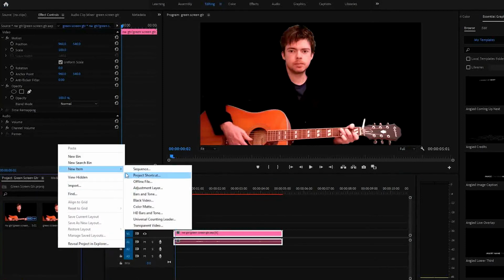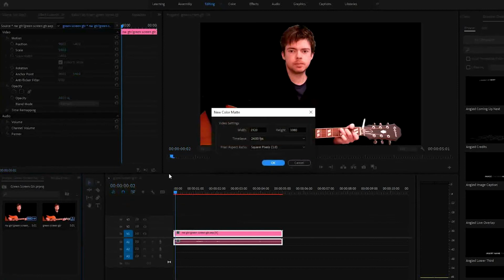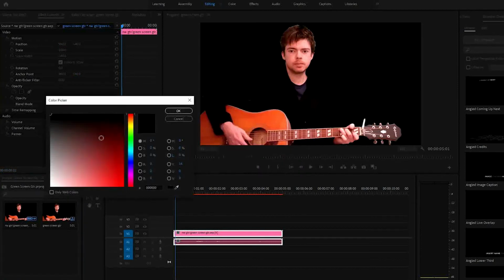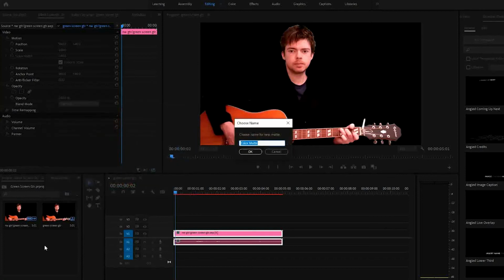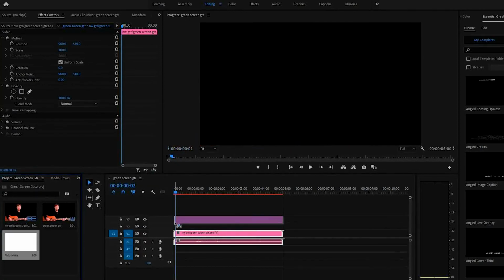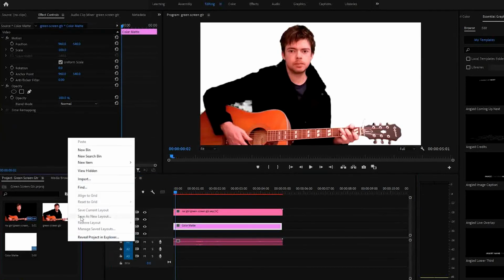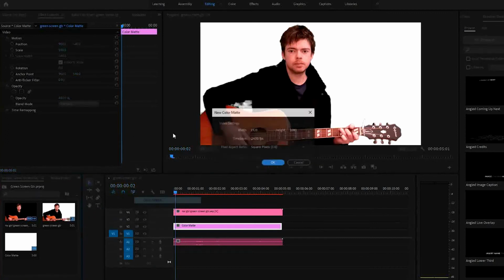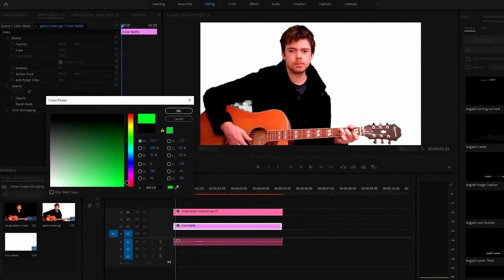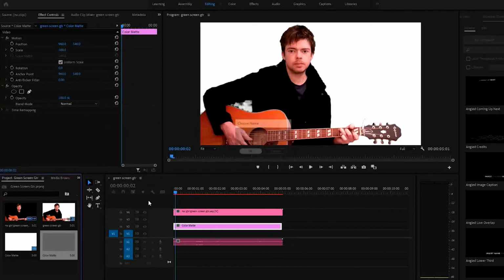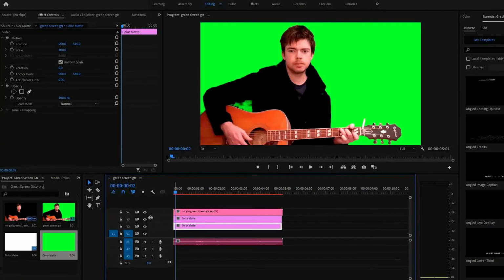I'm going to do the same in Premiere Pro, create a green and white backdrop to see how it looks. This area doesn't really move, so it's easy to fix by drawing an opacity mask around it and selecting invert.